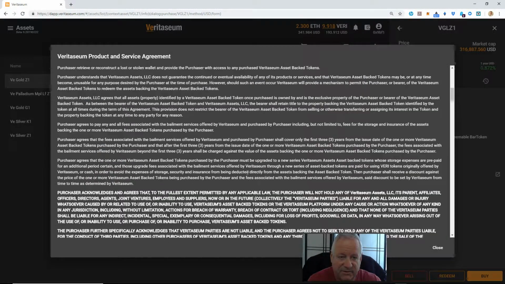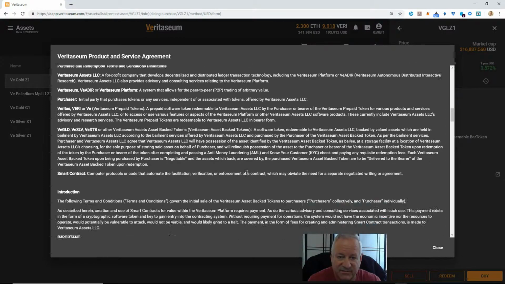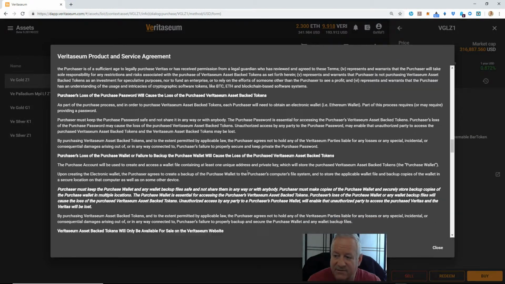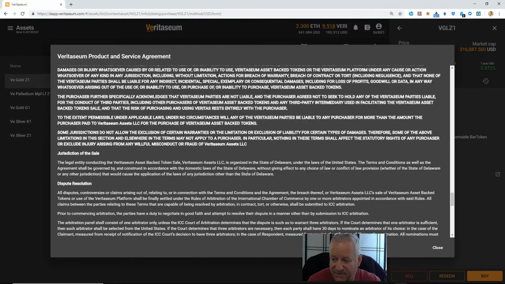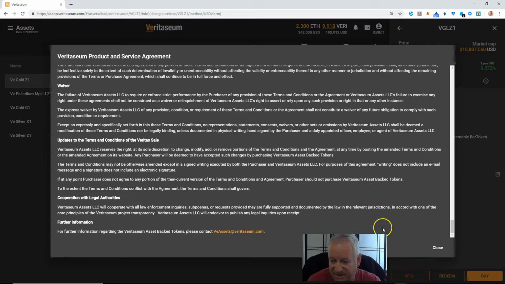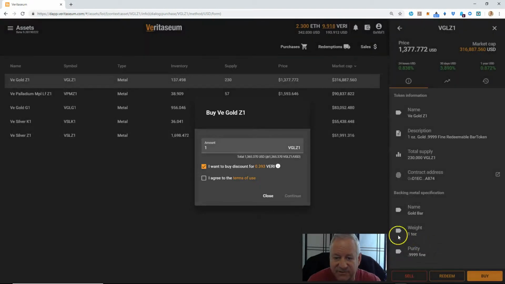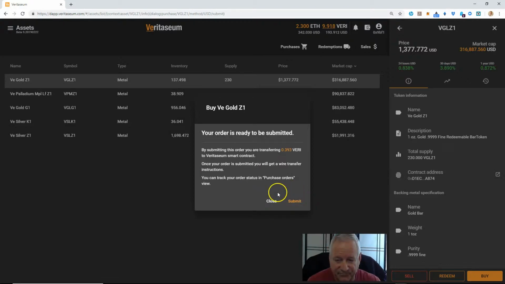Scroll down through the Veritaseum product and service agreement. Read all of that. Once you're done with that, you can click Close to return back. Then, after you click that checkbox, it will give you an opportunity to continue. The button highlights in orange. You can click that. At this point, your order is ready to be submitted.